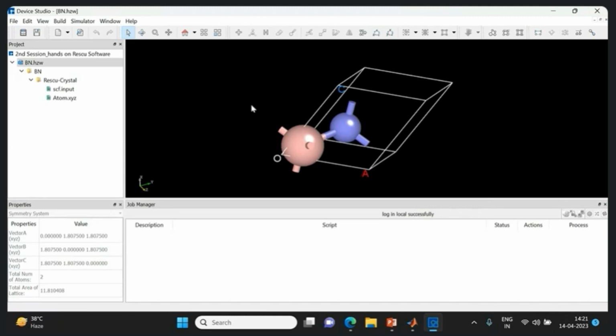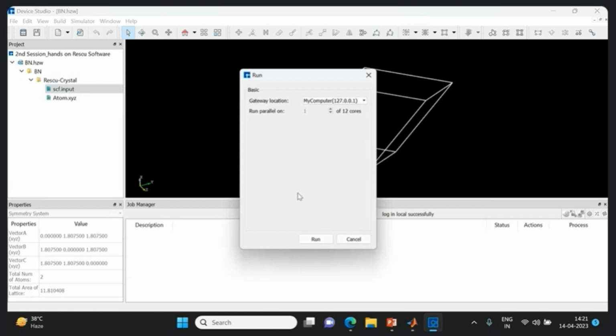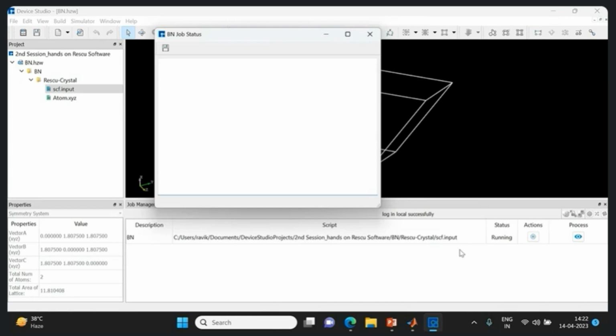So once you generate the file, in the project explorer you can see the scf.input file and atom.xyz file have been generated. So you can select this scf.input file, right click, select this run option to run this job. In the job manager you will find the scf.input file is in the running condition.